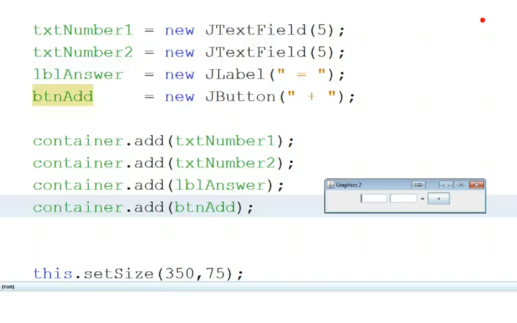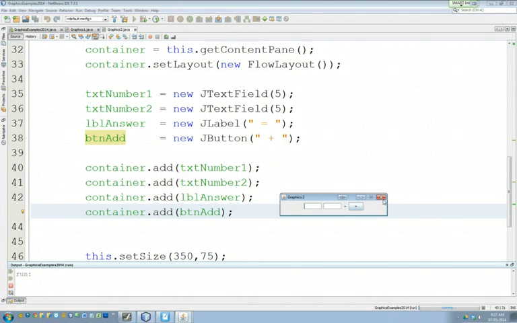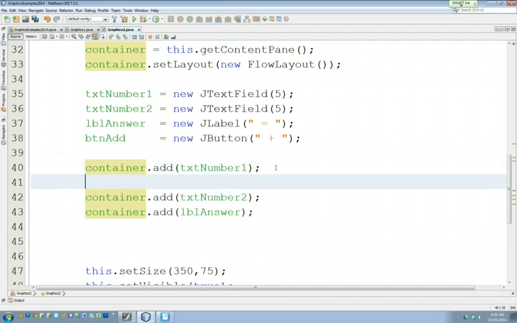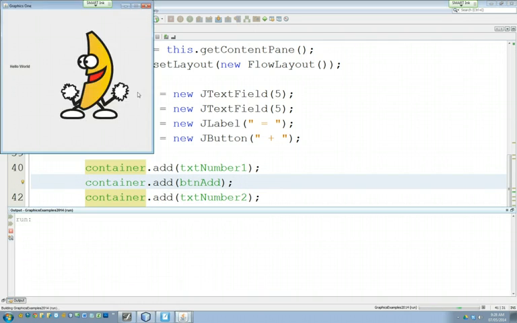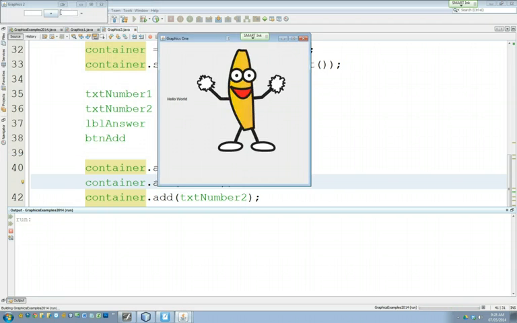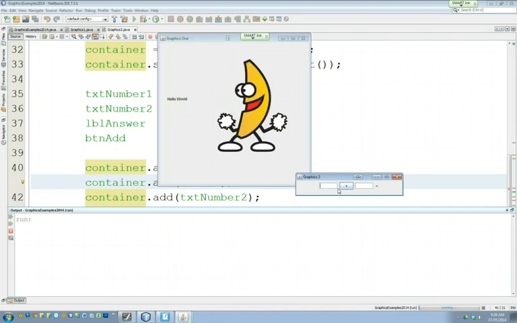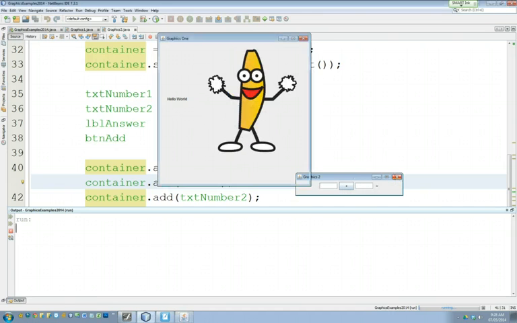So it's basically that simple. If I, for example, wanted the plus button in between the two text boxes, I could just switch the order of these lines of code. So now when I run it, where is it? Notice now the button is in between the text boxes. I like that. That looks a little bit better.